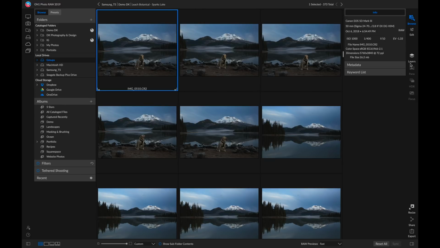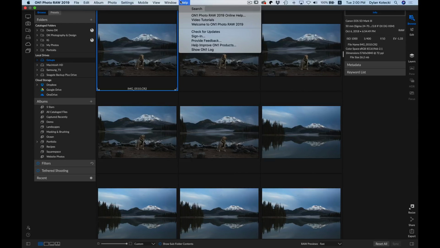If you want to learn more about these other modules, refer to the user guide. And the user guide can be found by going up to Help and selecting ON1 Photo RAW 2019 Online Help. This will have all of the user guides for all of the ON1 products that you can access instantly.